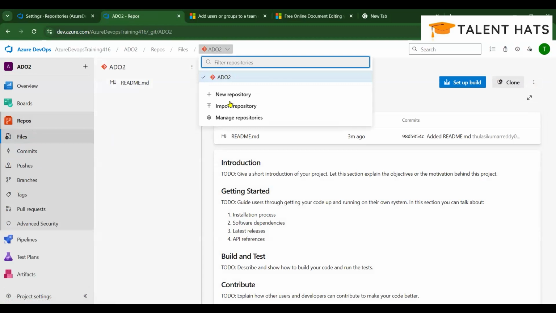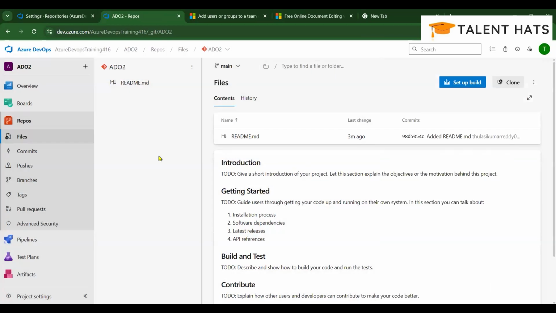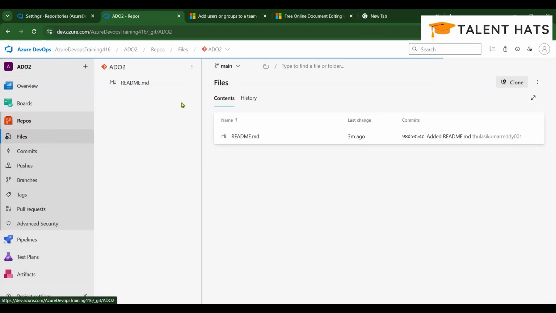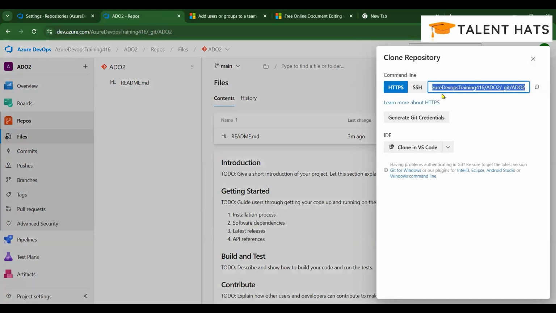So for example, we have Git here. We have Files, where we will see all our files, and this Clone button we will use to clone our repository. There are two types of cloning methods: HTTPS, which operates on port 443, and SSH, which operates on port 22.